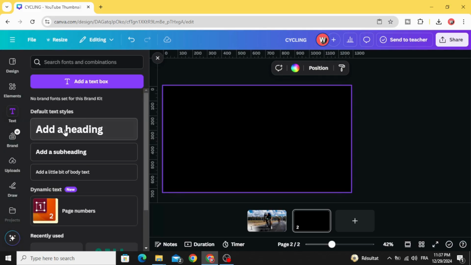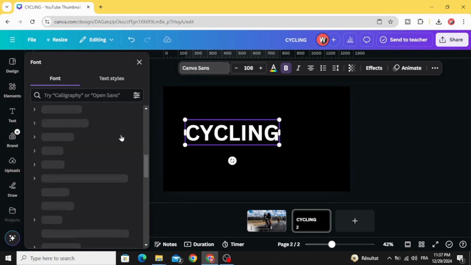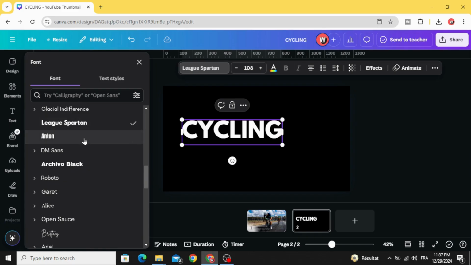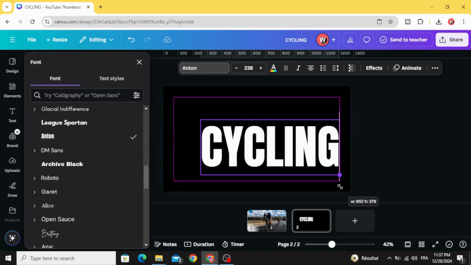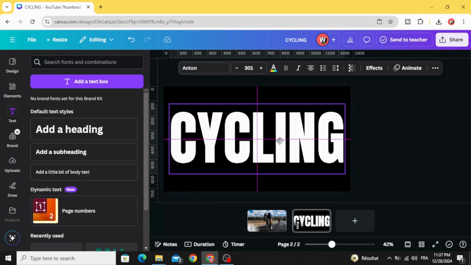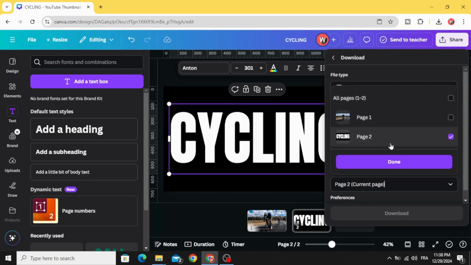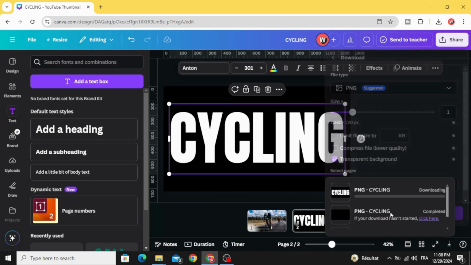to text and type your text. Change the font to Anton and increase the size of the text. Go to share, download as PNG with transparent background and select just the second page.